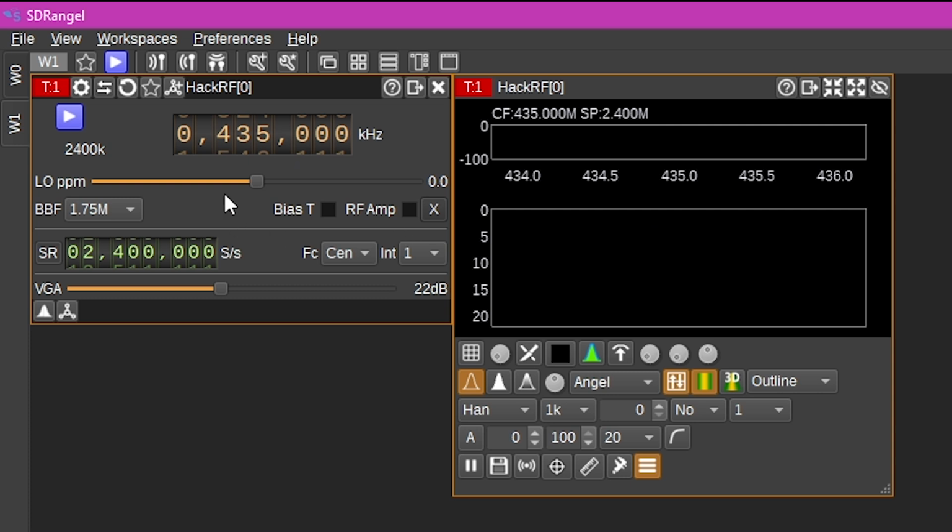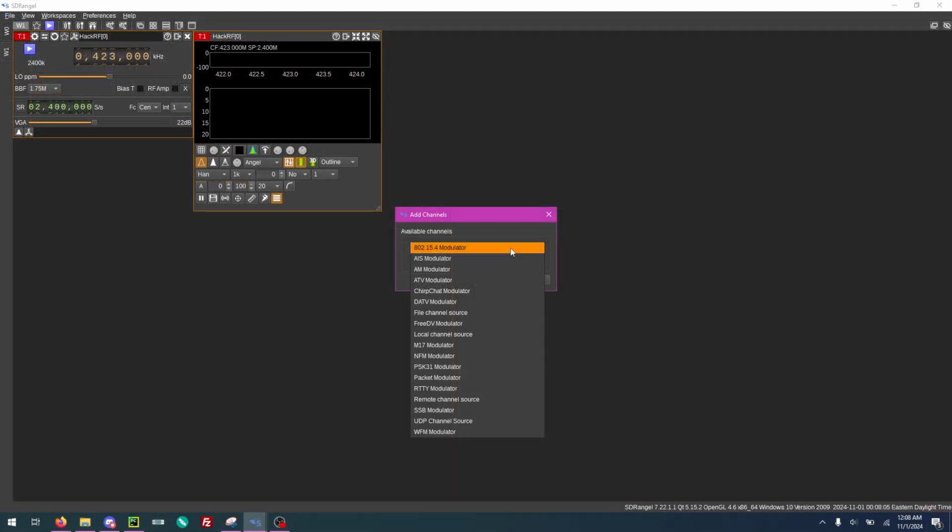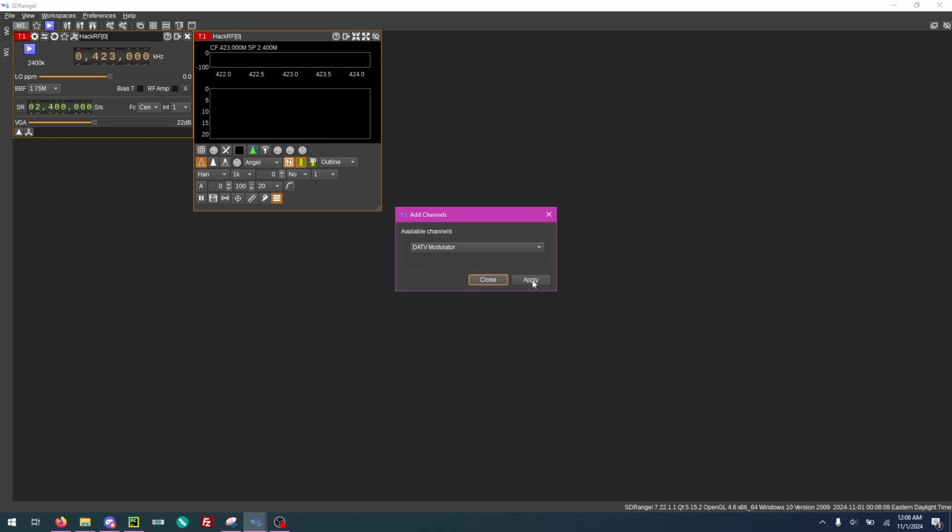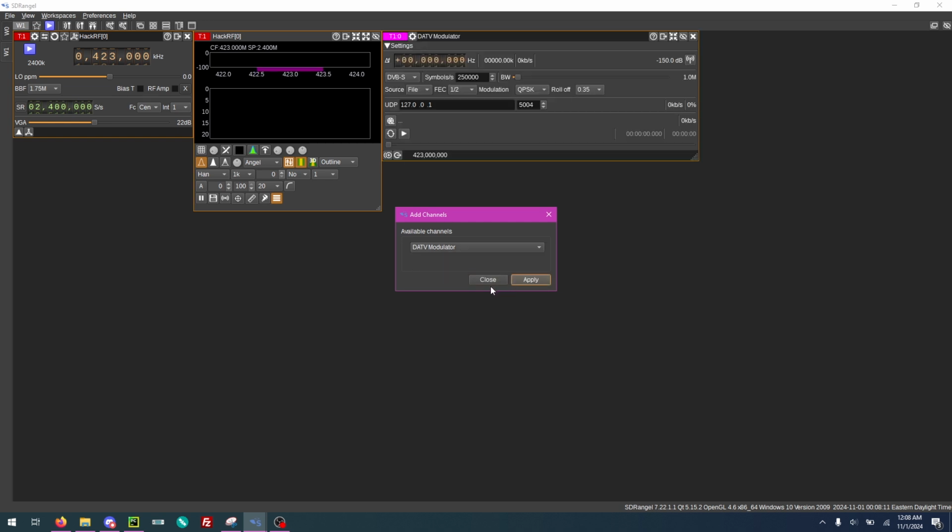For the HackRF, we're going to leave all of these settings the same. The only thing I'm going to change here is we do want to make sure that we are on the same frequency as our receiver, which is 423 megahertz. And before I hit play, we also want to go ahead and add another channel. So let's go ahead and add a channel for the HackRF. And from the drop-down box, we're going to select DATV modulator, and that'll be the modulator for digital amateur television.